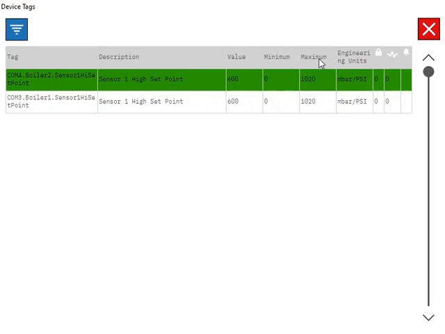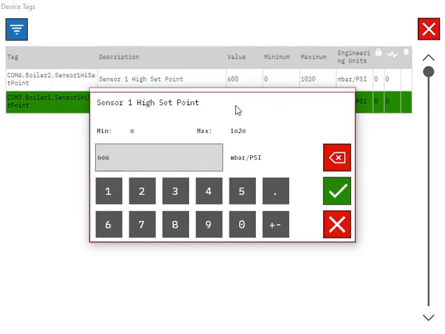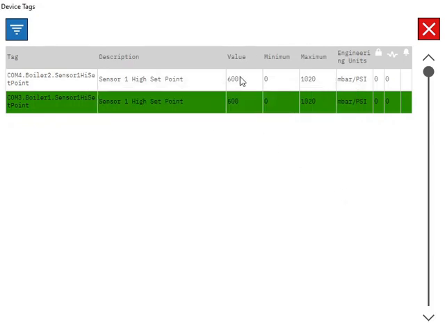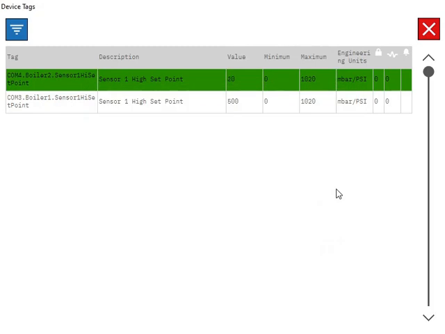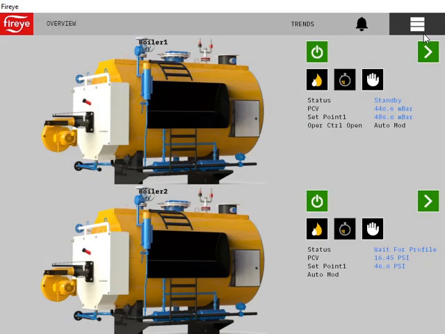Let's change the set points so they're relevant for our boilers. Set boiler 1 to trigger at 500 millibar, and boiler 2 to trigger at 20 psi. Don't forget, these values are retained so they're effectively just like any other parameter. Finally, let's test the alarms.